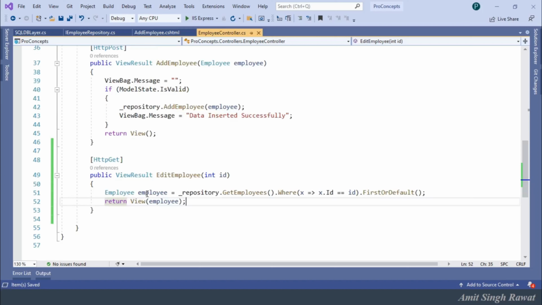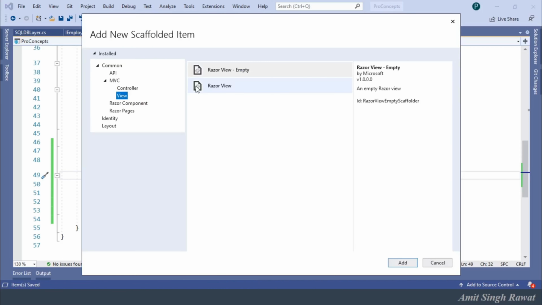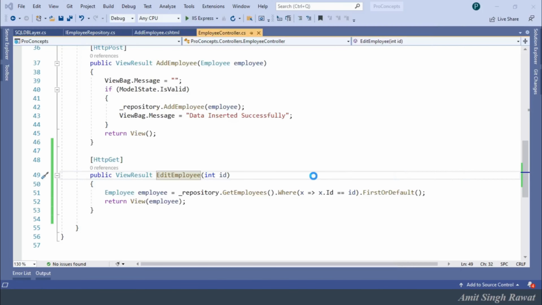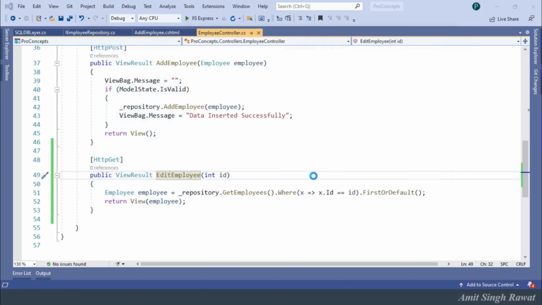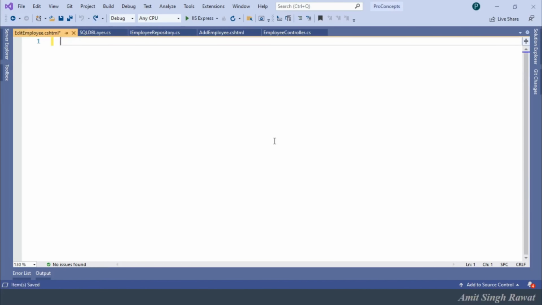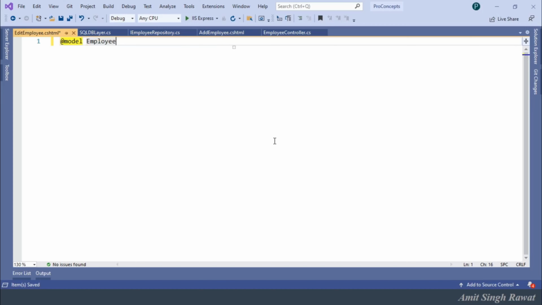Next, we need to create a view to display this information so that the end user can modify these details. So right click, add view, select Razor View Empty and click on add. Change the name to EditEmployee and add the view. Now, this view expects a model of type Employee. So add @model Employee.